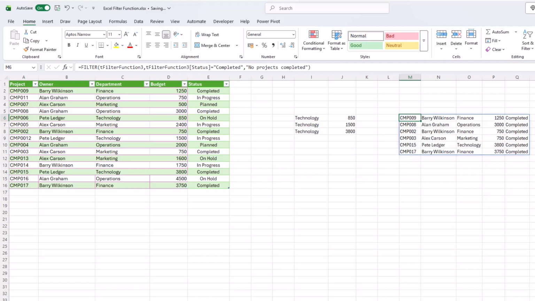Gives you an idea of just how powerful the filter function is, especially when it's used in conjunction with a table. So if you're still filtering, copying and pasting data around your workbook, you're making Excel work much harder than it needs to. Filter is one of those Microsoft 365 functions that can save you minutes every day.